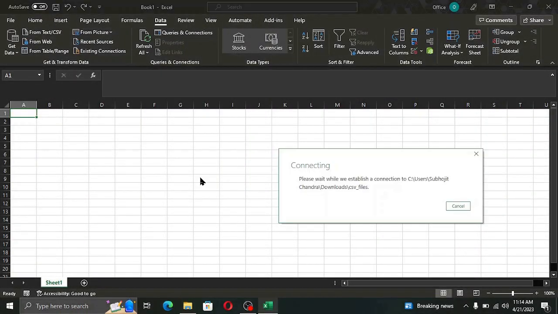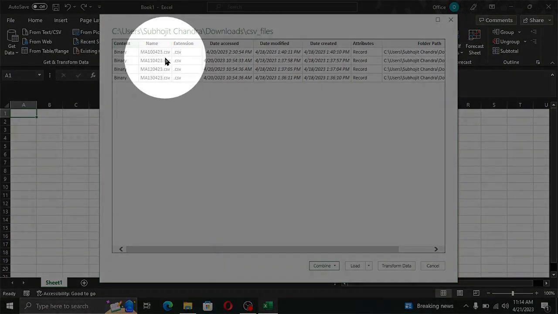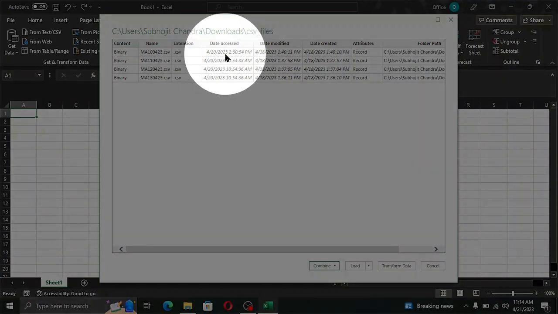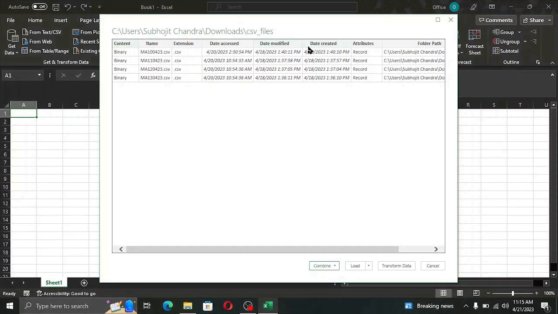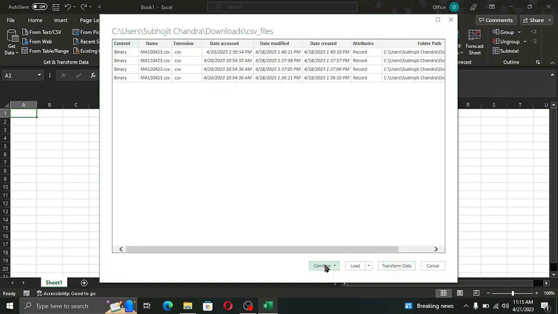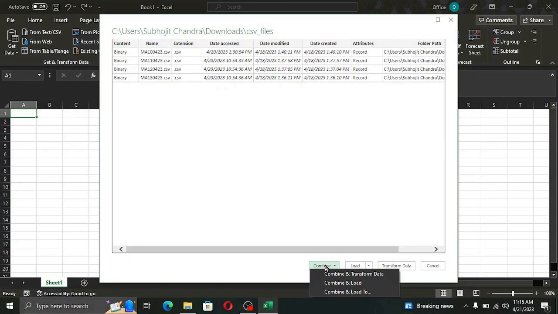A preview window will appear where I can see the names of the files present inside the folder. It also shows some more attributes like date accessed, date modified, date created, folder path. In our previous videos, we saw Power Query showed only Load and Transform Data buttons. But now I also have a Combine button which I'll click on and select Combine and Transform Data.